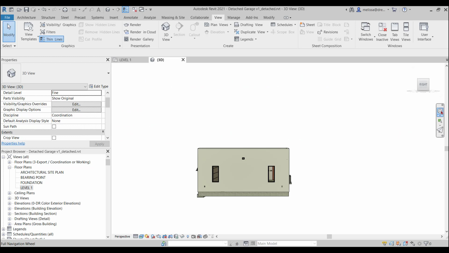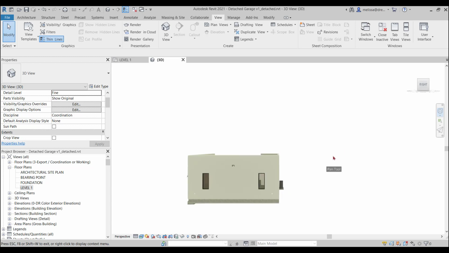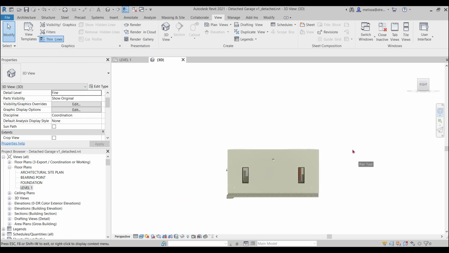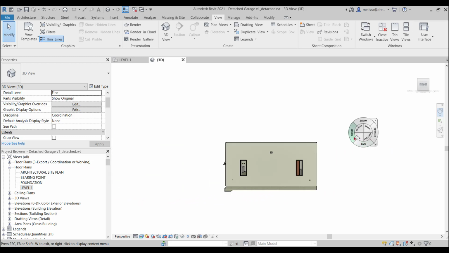I'm going to go over this navigation wheel. If you click it once, this navigation wheel comes up. You can see it hovers over where the mouse is. I'm not clicking on anything with the mouse right now. In order to use this, you want to hover your mouse over the tool that you want, click your left mouse button and hold, and then it activates that tool. I'll try orbit.